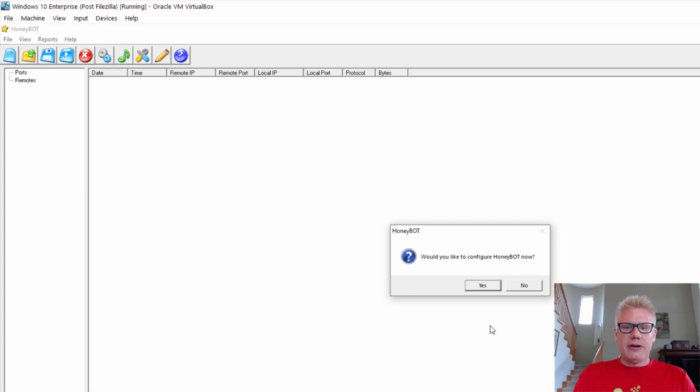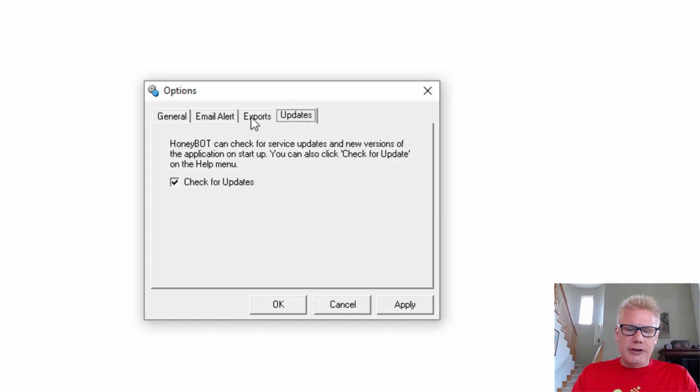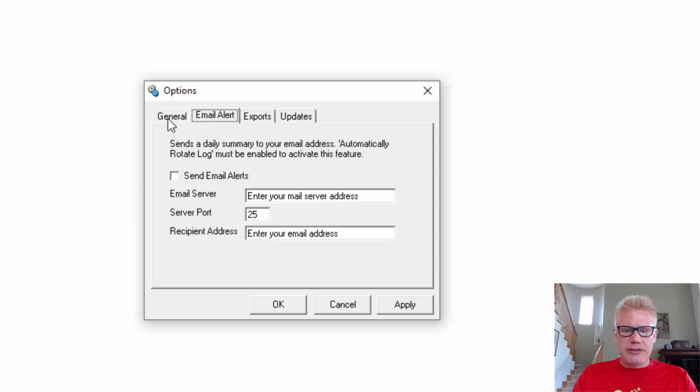The star should pop up there, and now we're gonna launch it. Would you like to configure HoneyBOT now? Yes. So here's how we can configure it. These are the options. You can start it automatically on load, enable a sound alert, so every time somebody tries to connect to a port, it dings you, basically, or creates a sound. We can capture binaries. So a lot of things we can configure and go into detail on, but we're not going to go into a lot of detail with this. We're just going to get it set up in this video. You can also check for updates, export, etc. Send an email alert, so when HoneyBOT detects something, it can email you as well.